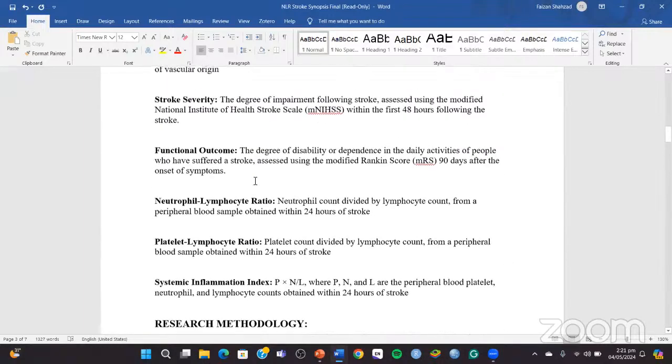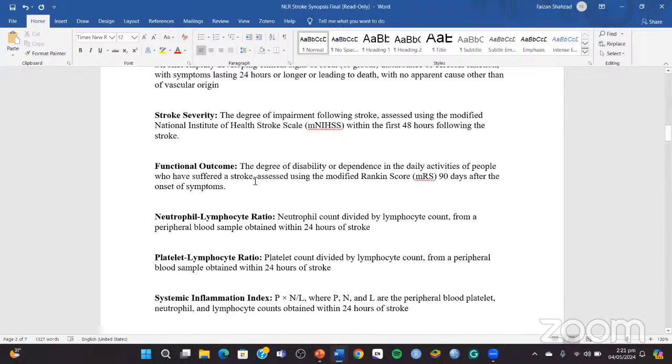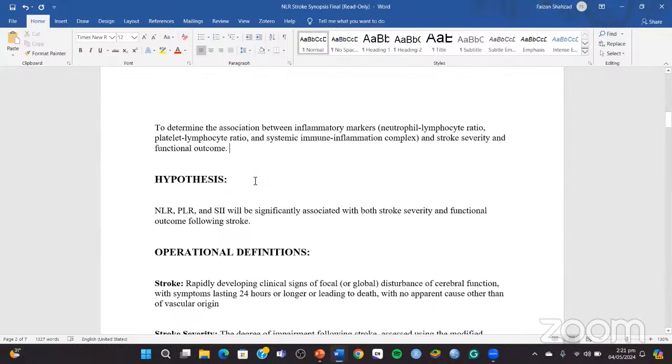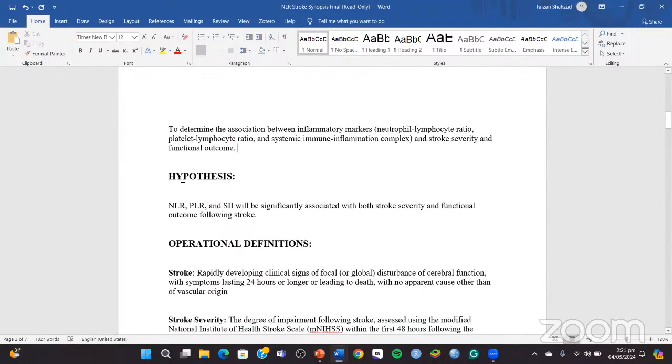I'm not going to go into the detail of all of these headings because, as you can see, this is just about the presentation part, right? So if I'm presenting this one, I may or may not totally skip the hypothesis, right? But in this cohort, it's an important hypothesis. So I would say that NLR, PLR, and SII are significantly associated with both stroke severity and functional outcome, which is our hypothesis that we will have a significant relation between both of these variables.